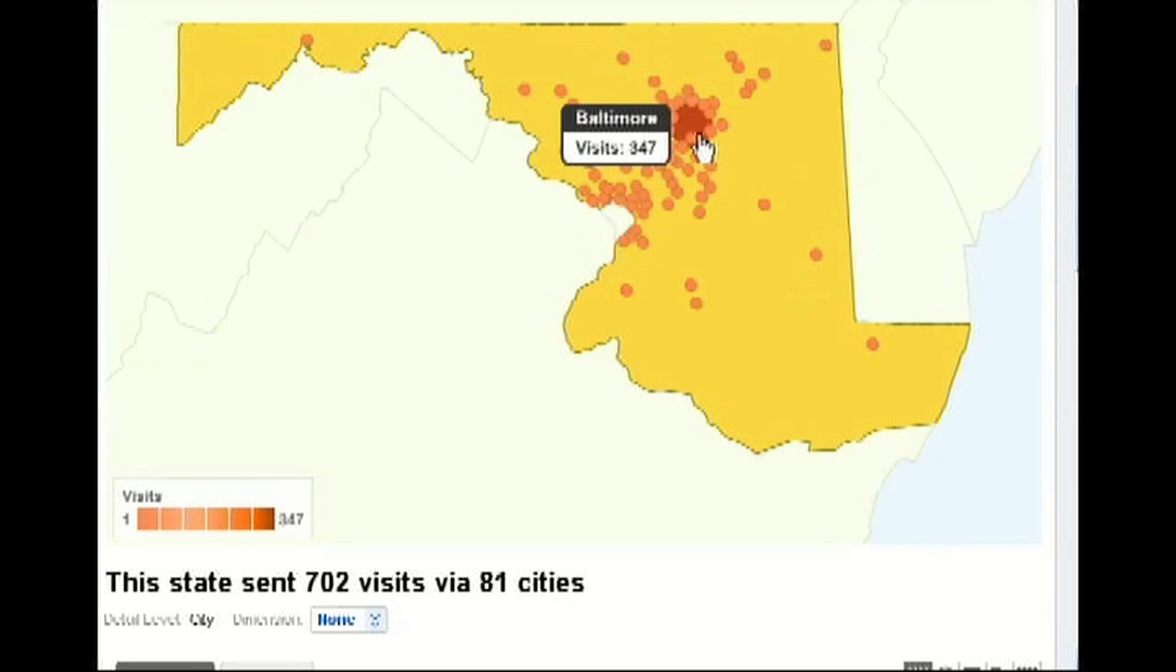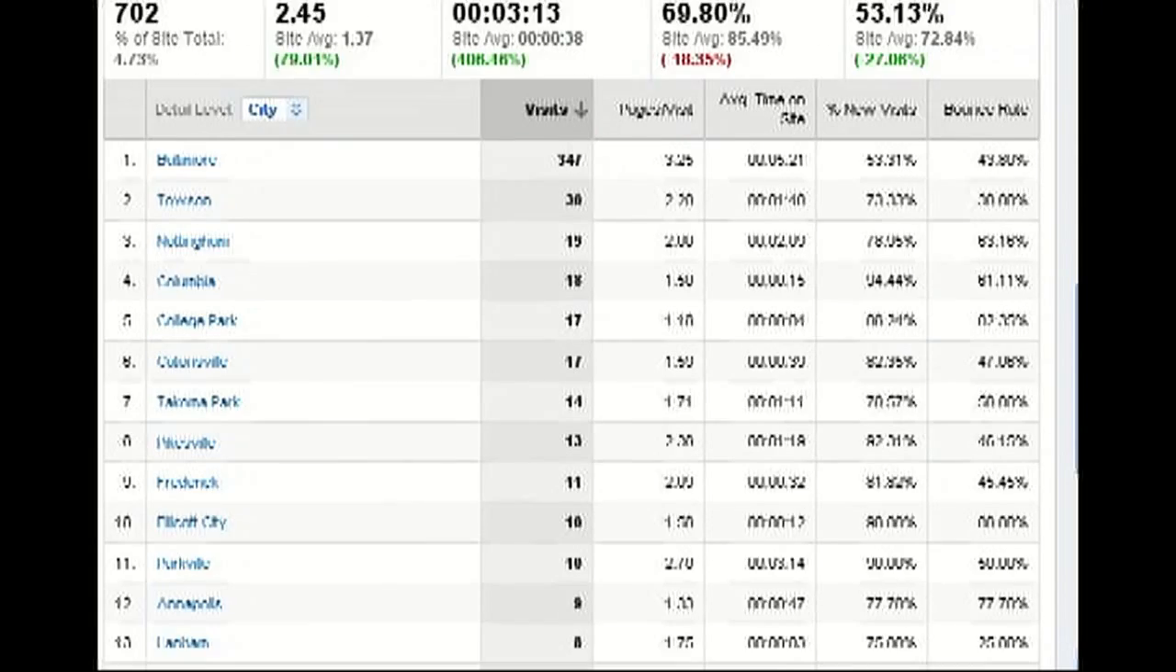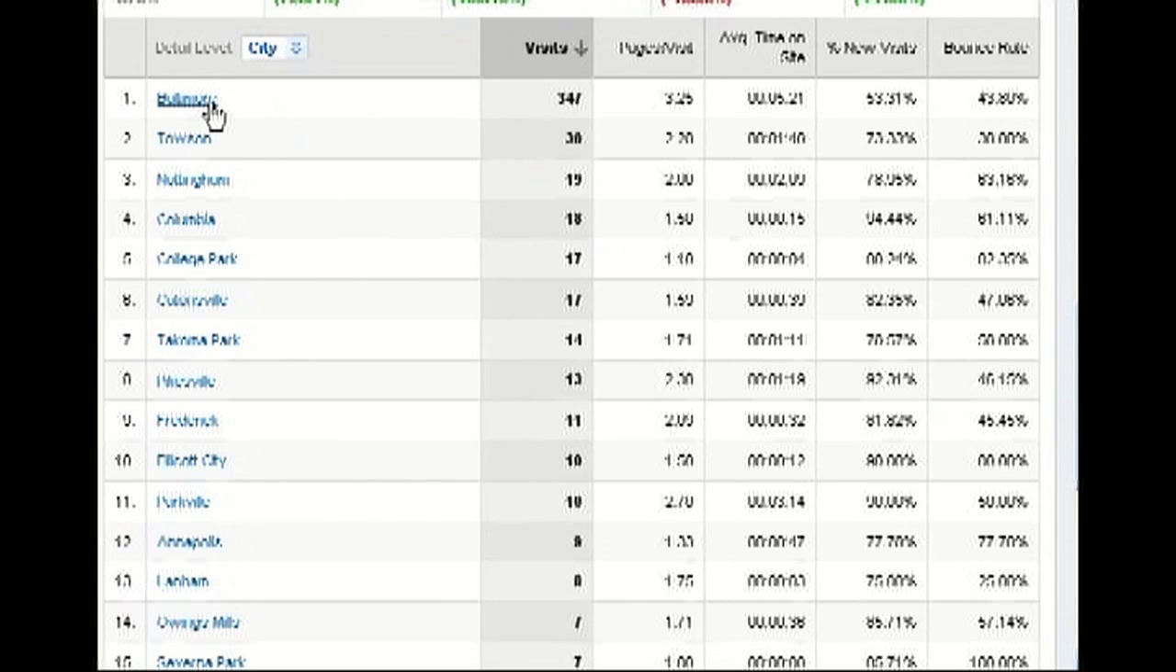So if I have a store in Baltimore and I'm thinking about opening a store somewhere else, well, I can look at where people are interested in me. So I can see Silver Spring, Beltsville, College Park. Probably this area right here would be a much better place to open up another computer store than here, where there's nothing, or here, where 3 people came to my site. So you can scroll down, and again, this will give you the cities. So Baltimore had 347 visits, Towson, Nottingham, Columbia, etc.